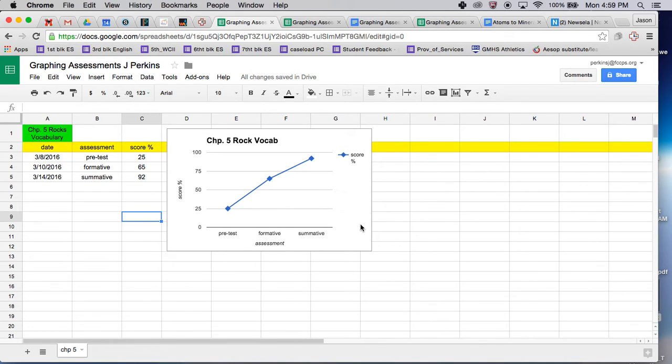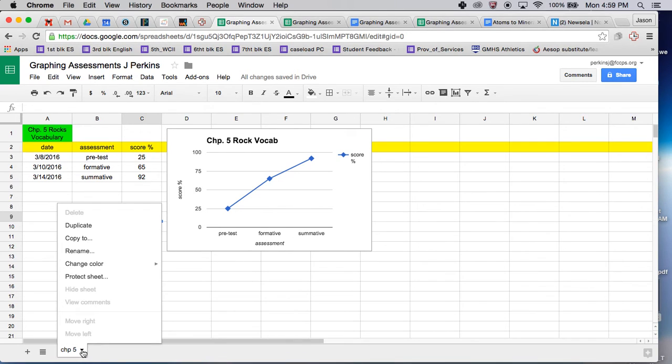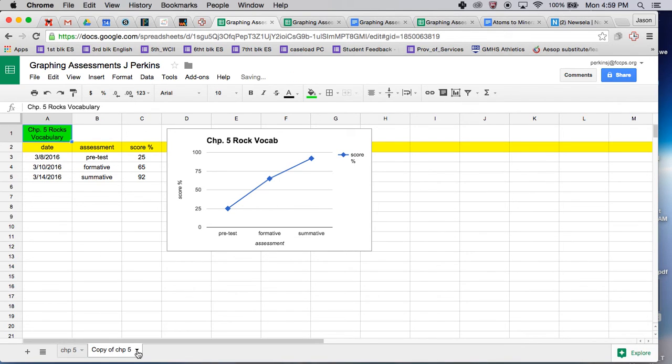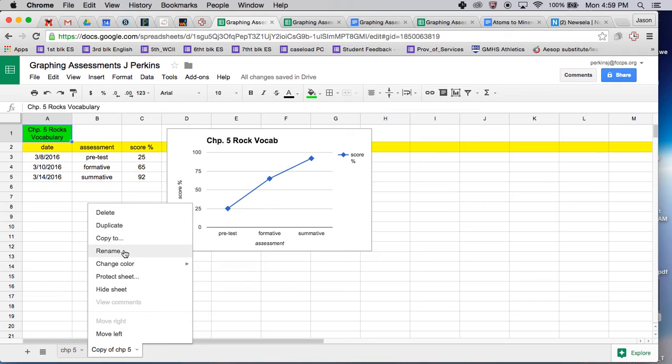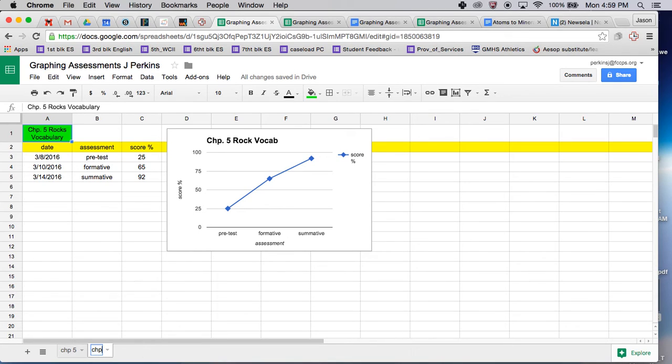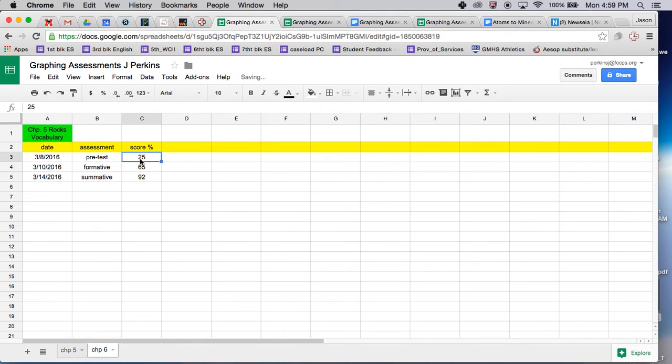Now, how do we get ready for Chapter 6? Okay, so we can come down here, and we can click on our drop-down menu, and we can duplicate this. So duplicate this. Okay, next step is to go and rename it, so we can rename. And I can just put in here Chapter 6, okay? So we don't need this graph anymore because it's from Chapter 5. We can get rid of our Chapter 5 data.